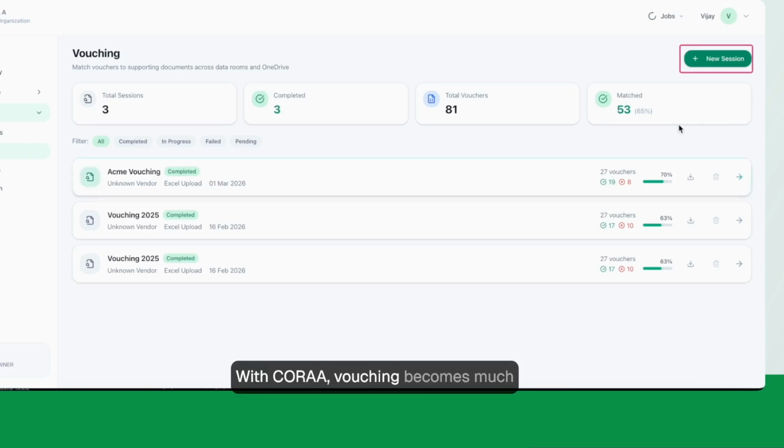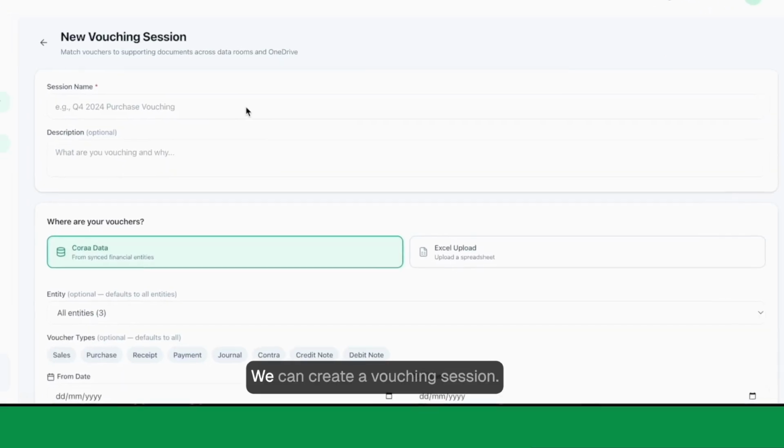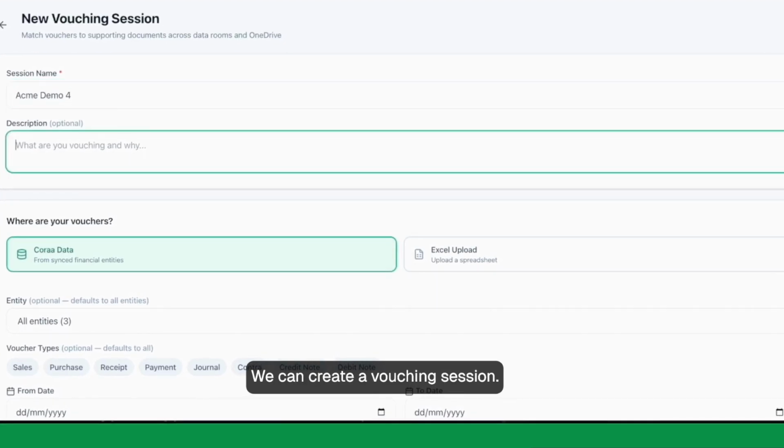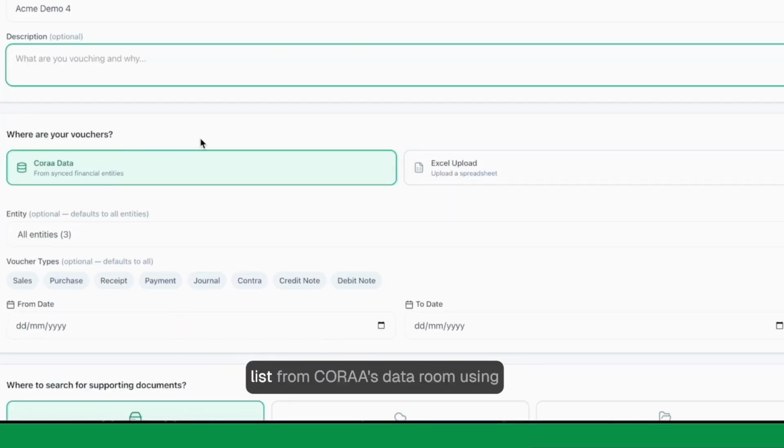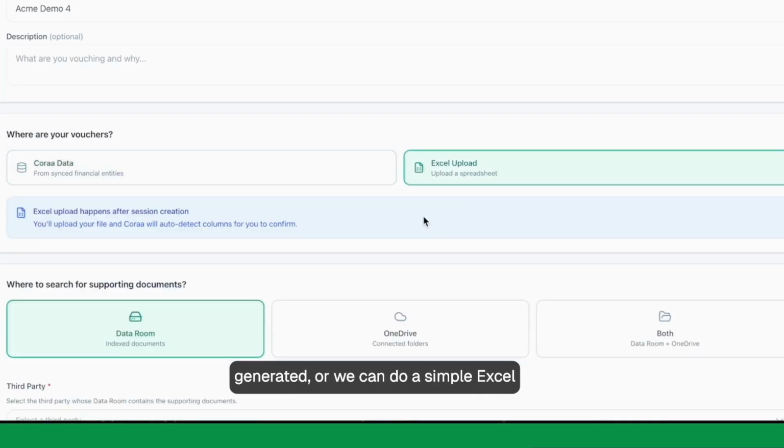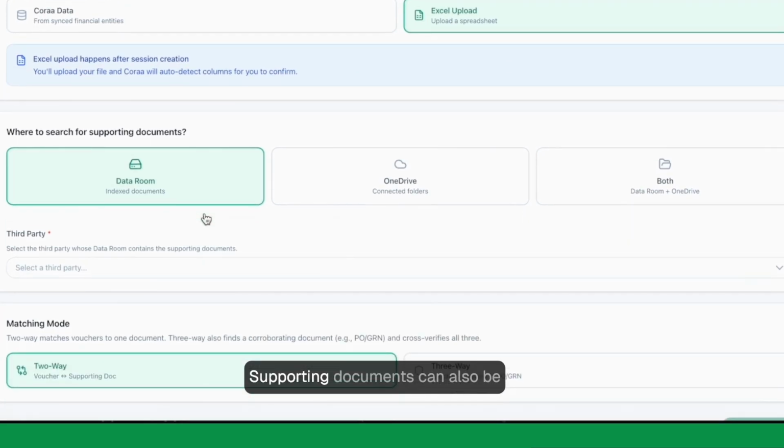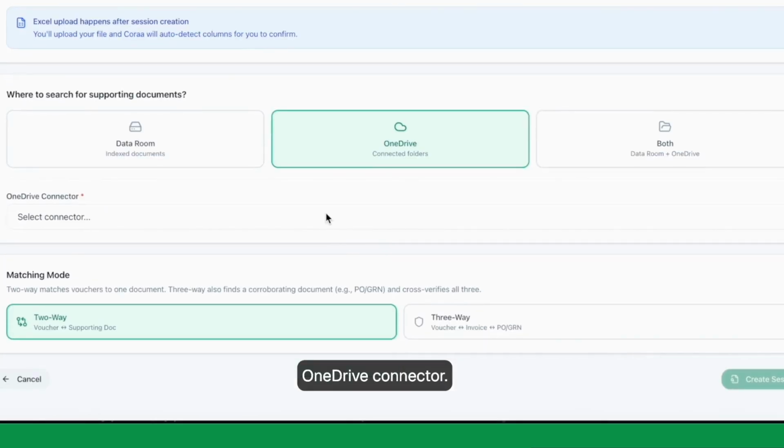With CORAA, vouching becomes much simpler. We can create a vouching session. We have the option to upload the voucher list from CORAA's data room using working papers CORAA has already generated, or we can do a simple Excel upload. Supporting documents can also be uploaded directly into CORAA's data room, or they can be stored on platforms like OneDrive or Google Drive.